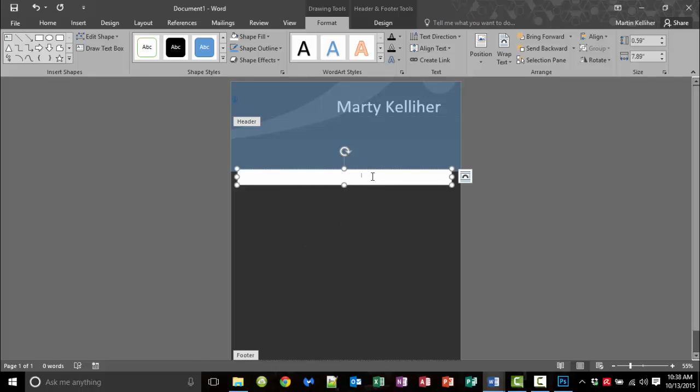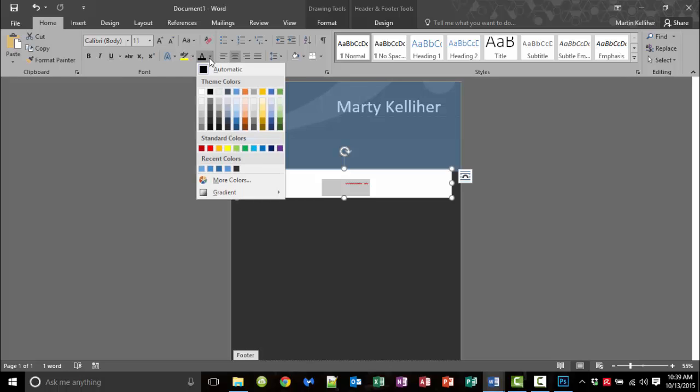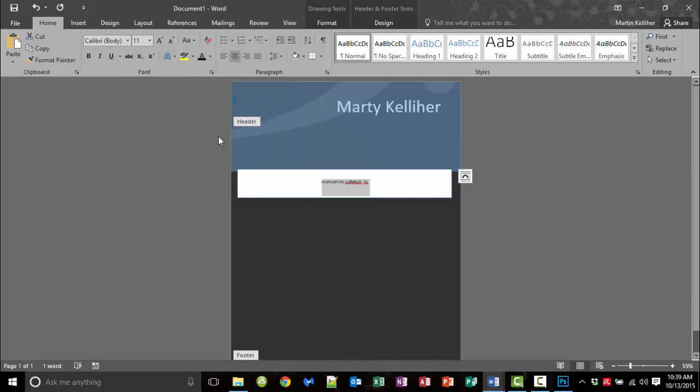And it's adding white text, which is not what we want. Don't know why I can't see it. Text color. Showing there. Okay. Who knows why. There it is right there, so we can see it fine. And that's where you can add your text.